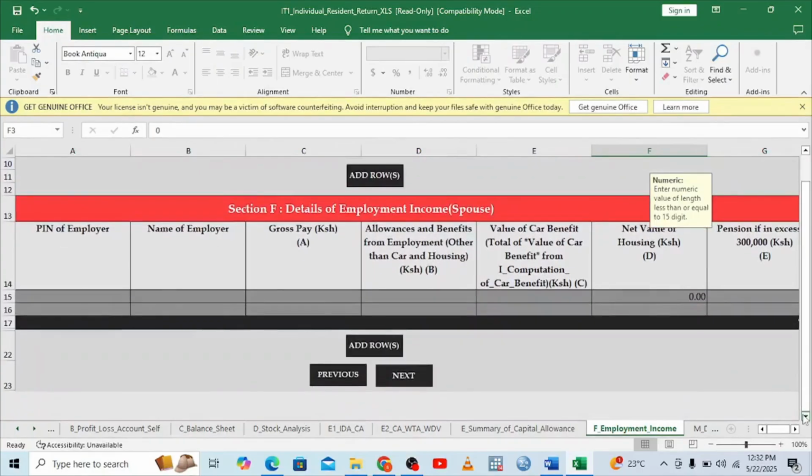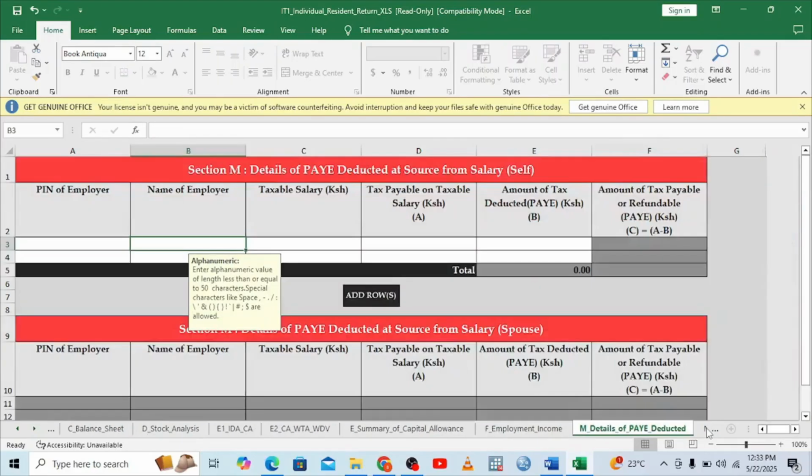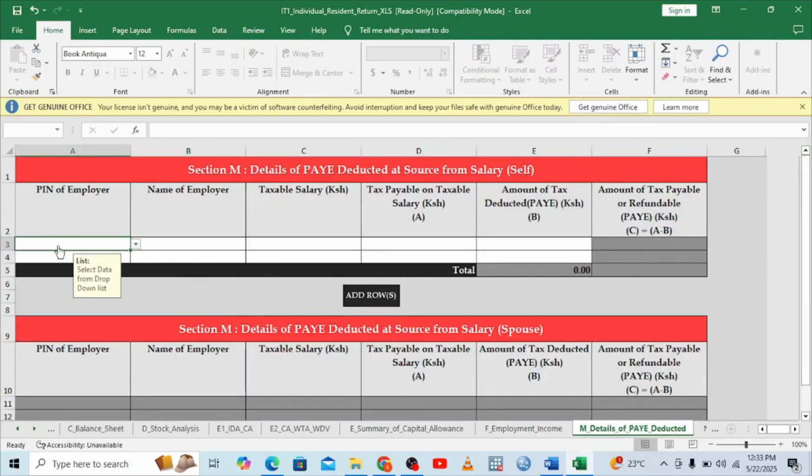From there, I don't think there is other value which you need to fill here. You usually don't file employment income for your spouse. Everybody should file his or her own return. So I need to get into the details of the PAYE deducted. From here, you just need to enter the employer's PIN again. It's just like a repetition.